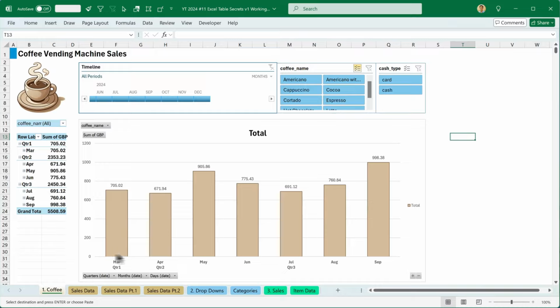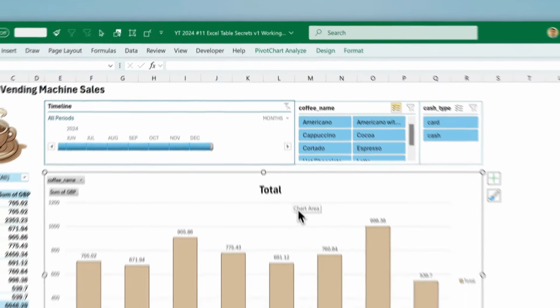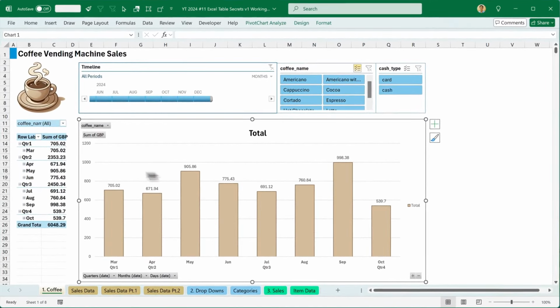Now this pivot chart and pivot table here, they don't show October yet, but all I need to do is click on them, go to Pivot Chart Analyze and hit refresh. Both the pivot chart and the pivot table are updated just like that.